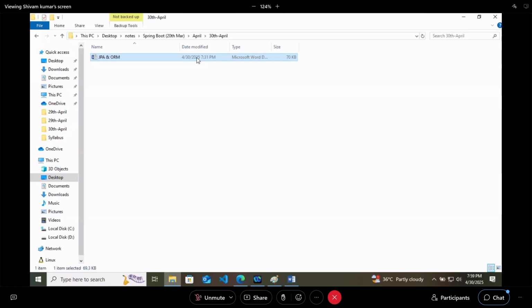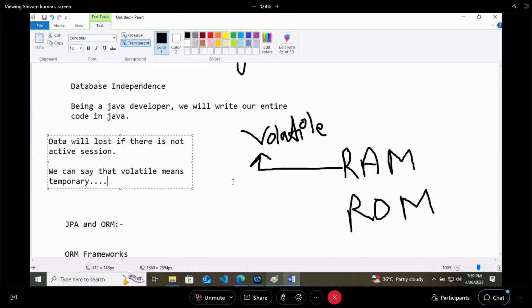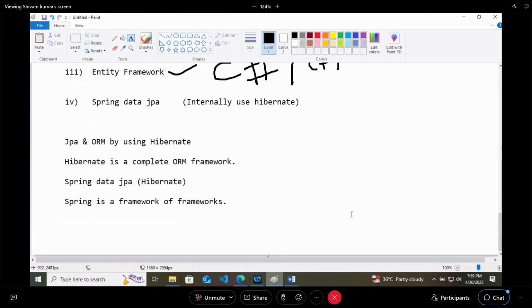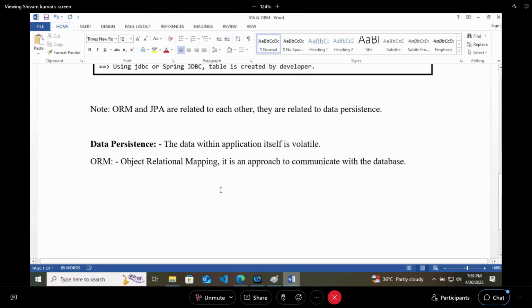So when we are talking about the word volatile, the data within the application itself is volatile. Means if I am writing some data in the application, hard coded values, or let's say if I'm trying to create... generally you don't know about local storage and sessions. There is one concept in JavaScript, that is local storage. You know about that? So as of now, you can understand that the data within the application itself is volatile.